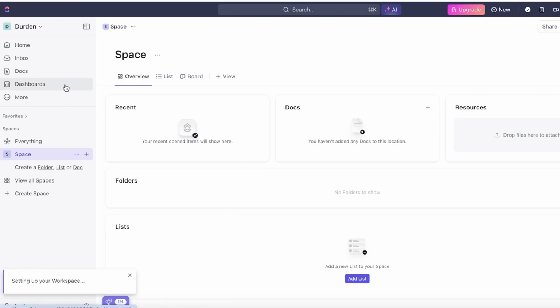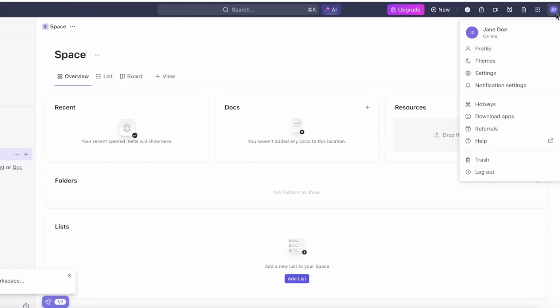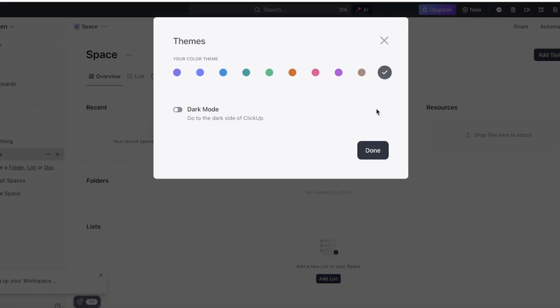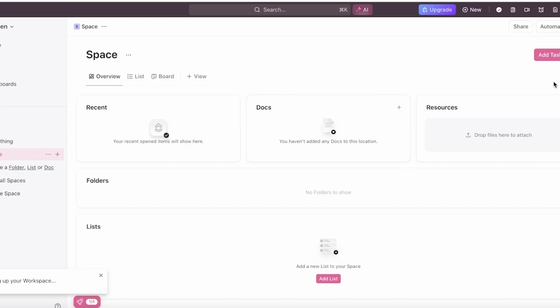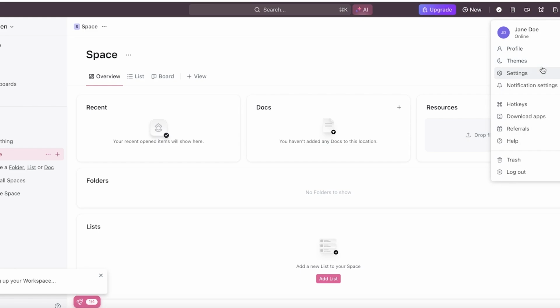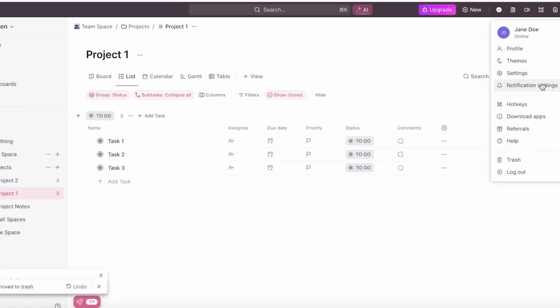Now, let's understand the hierarchy of ClickUp before we get into how to actually use it. So once you create your account on ClickUp, you can access it from the top right. From here, you can also access your profile info, the theme that you want to use, so you can choose a primary color that you would like to use. Then you have your settings as well as notification settings. All of these are only applicable to you because these are your particular settings.